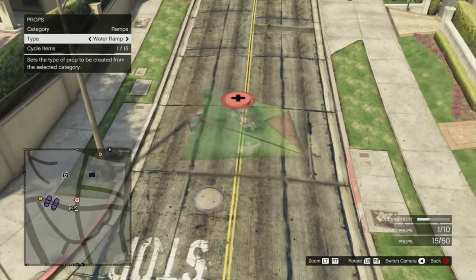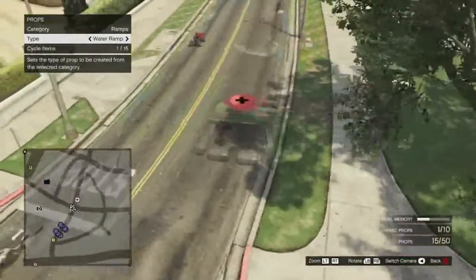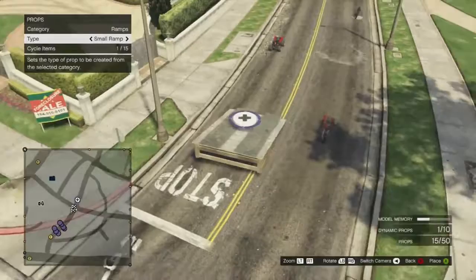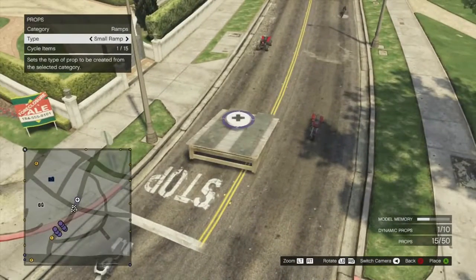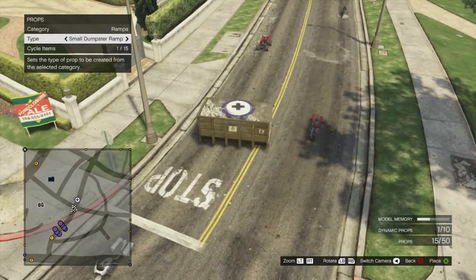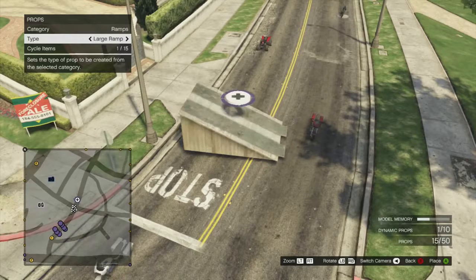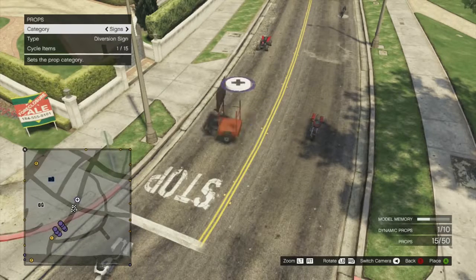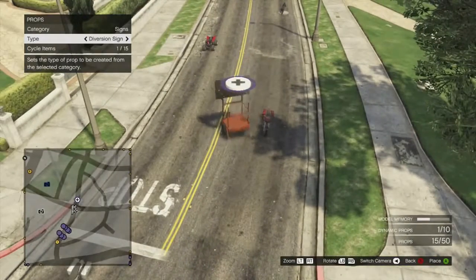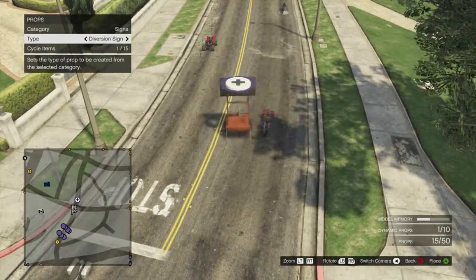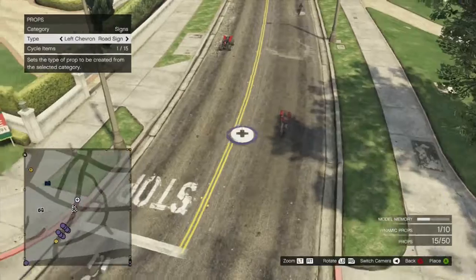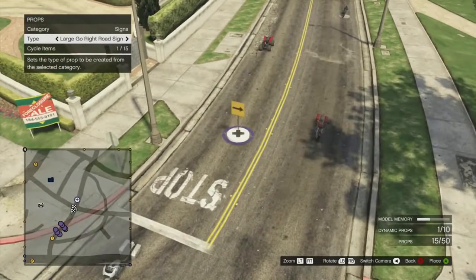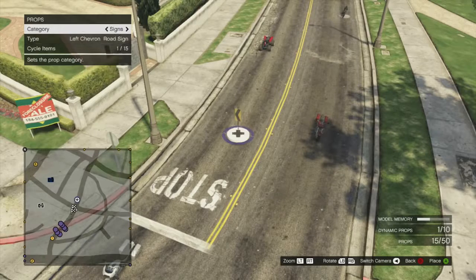Right, here I go through all the different props type of things. So you can have ramps, as I'm saying here, small ramps, medium ramps, large ramps. Then you've got a dumpster ramp, and then obviously you've got your water ramp for when you do sea races. Then you have signs, different types of signs to make people go a different way. They're not really that interesting. You can knock them down, but there was a nice addition.